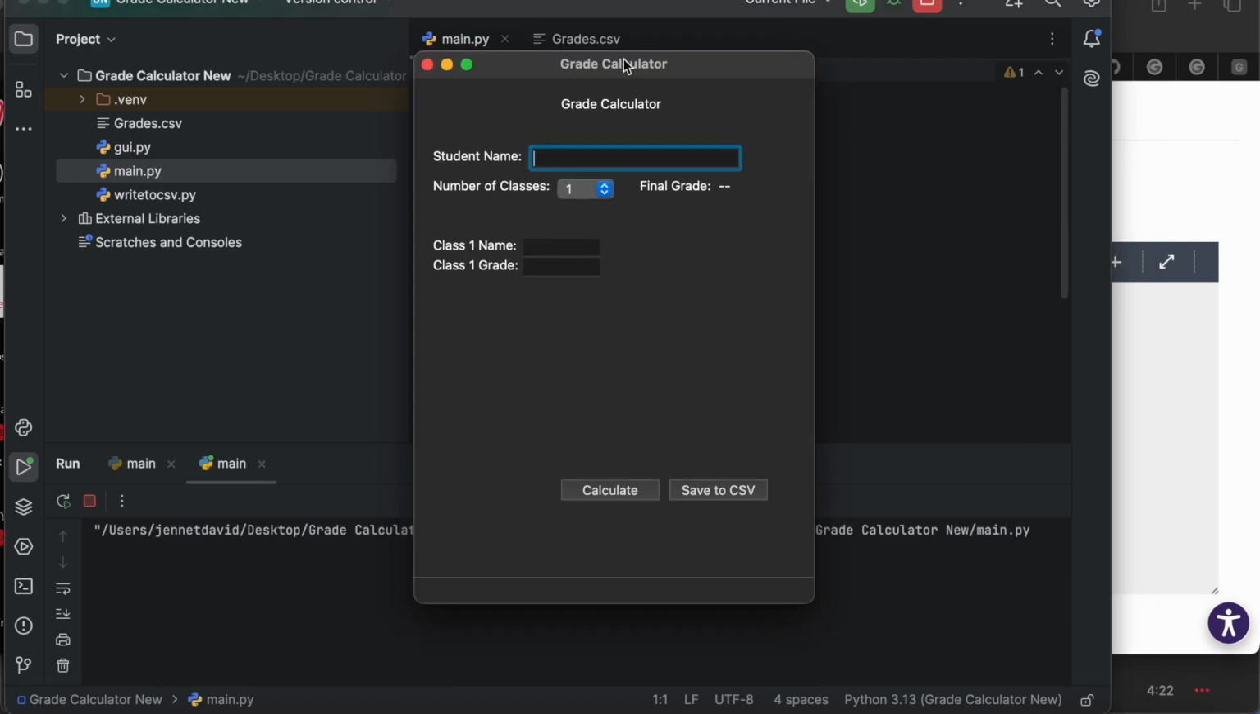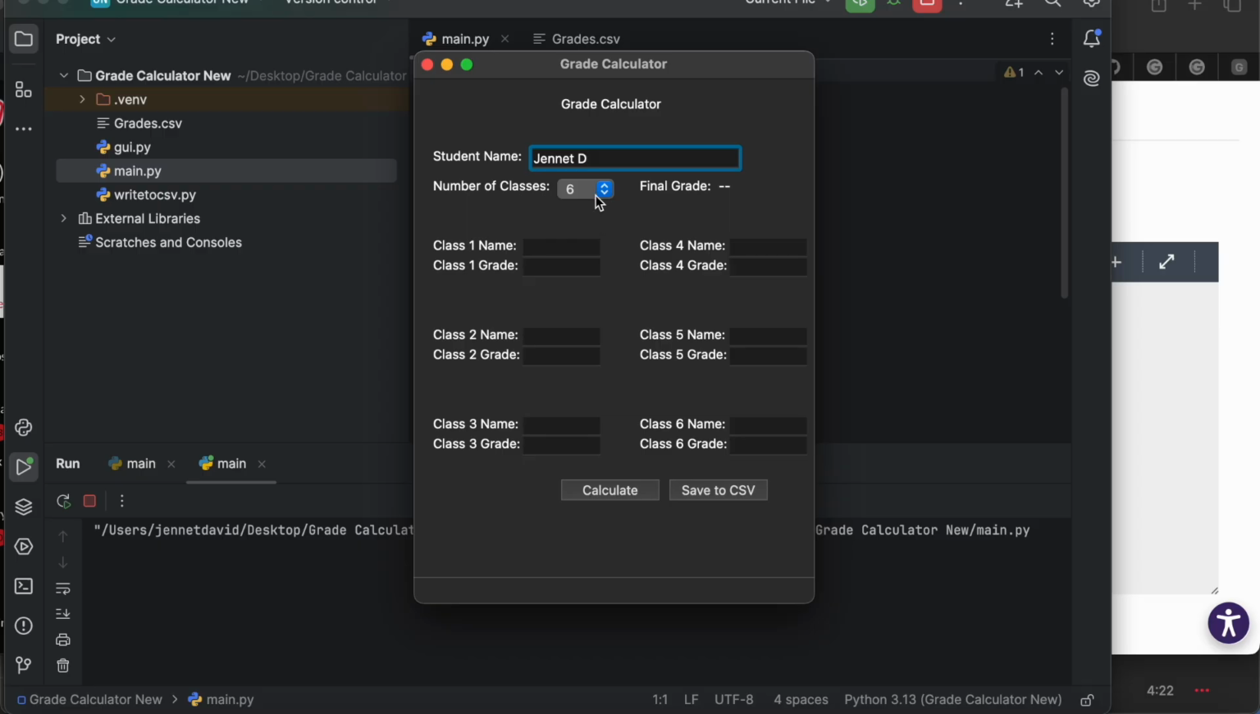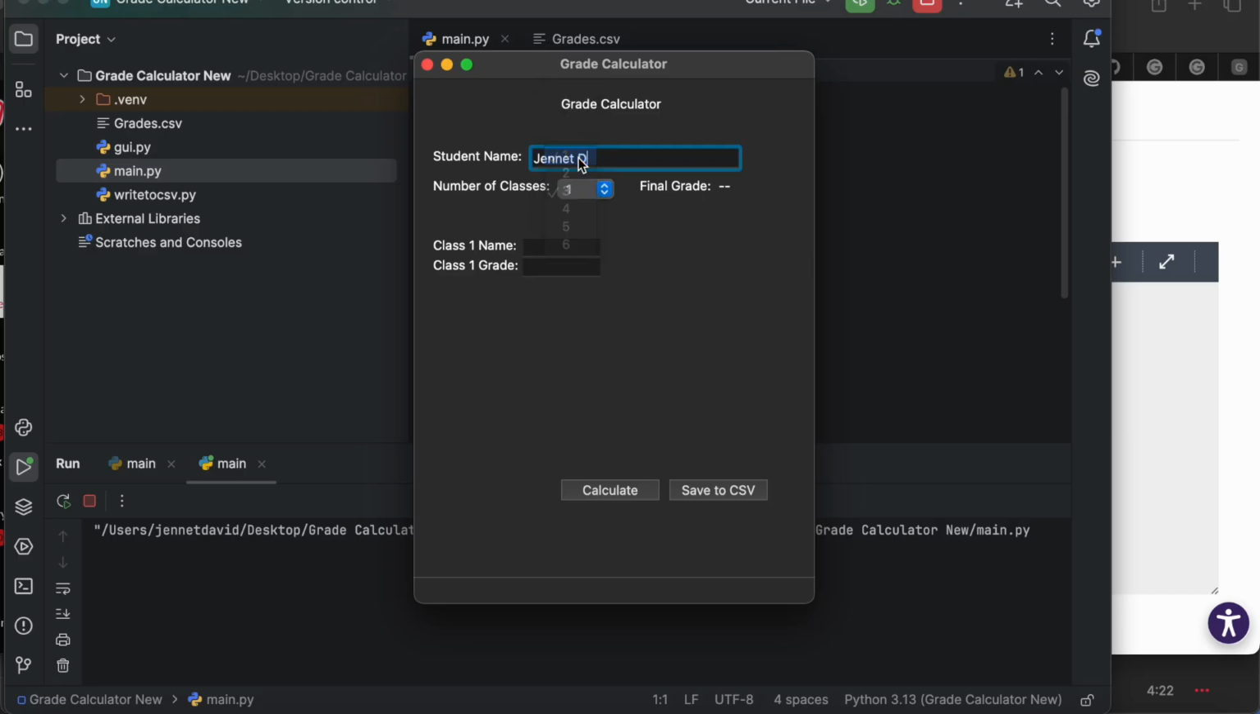And so we start off with the student name. My name is Jeanette. And what I've done is made sure that if the user wants to enter 6 classes, then 6 boxes will show. But if they only want to do 4 or 3 or just 1, then only 1 box will show.